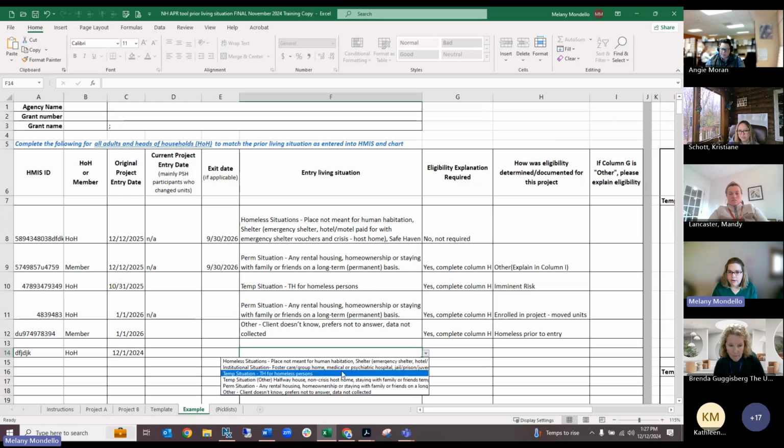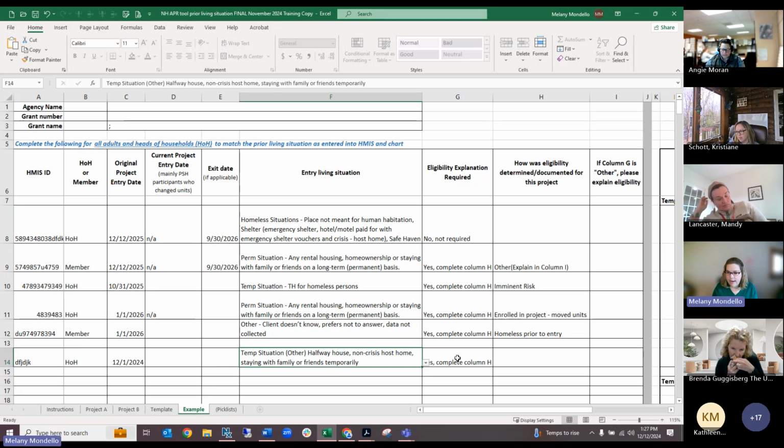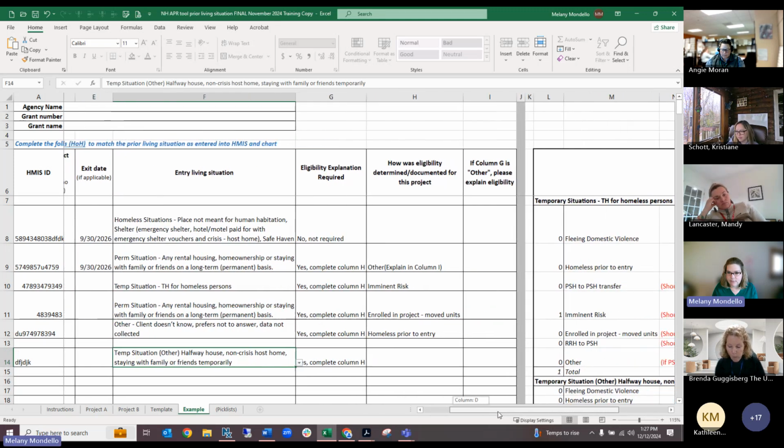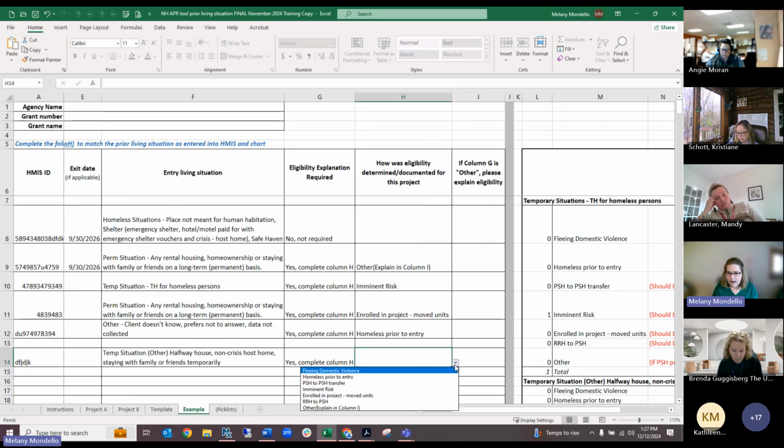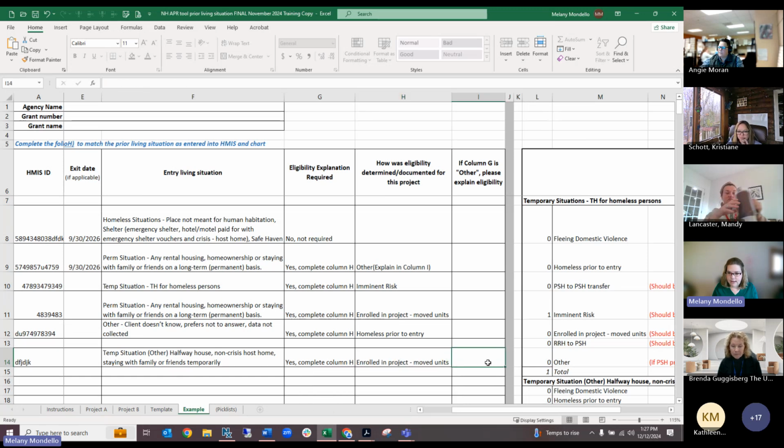Here, it's already preloaded with the types of situations that HUD wants you to report on. So if I say someone was coming from staying with family and friends, a temporary situation, right away it triggers me to say, yes, please complete column H. And in column H, you have a fixed list of choices that you can pick from. So if you say someone is coming from temporary staying with family and friends, it's going to prompt you to complete column H. And you can say whatever the reason is. You could say they were imminent risk, or you can say, we'll say enrolled in project. So you can say there.